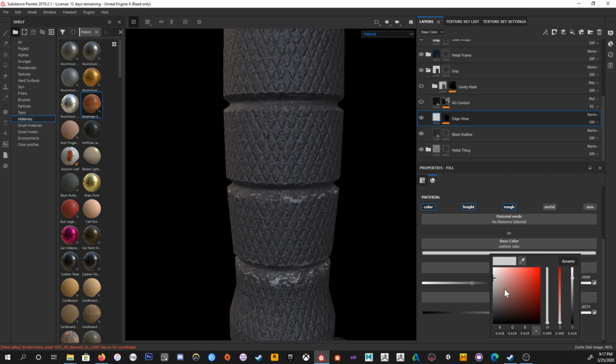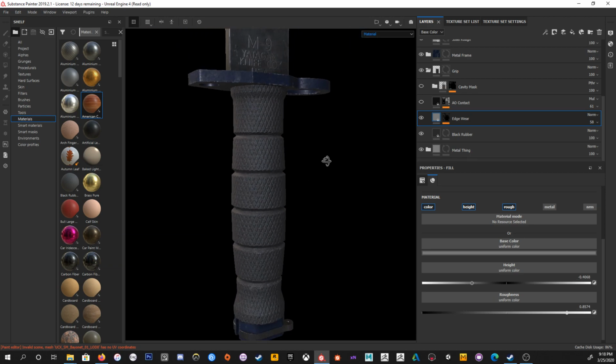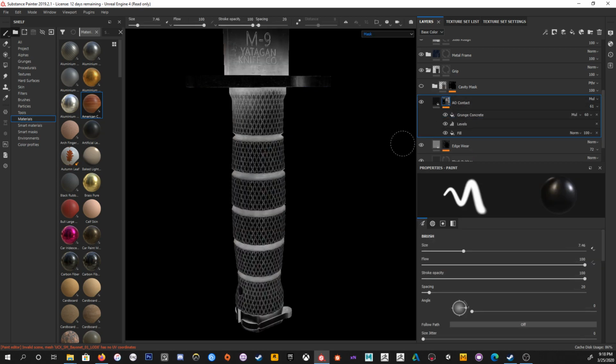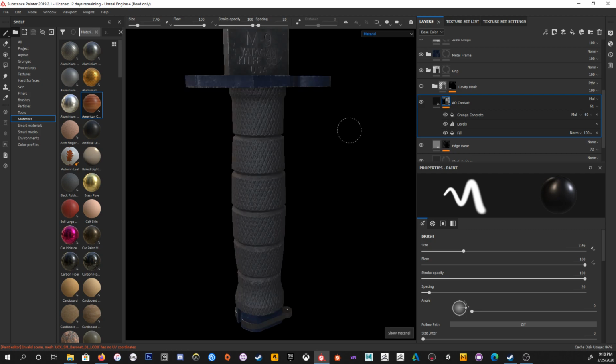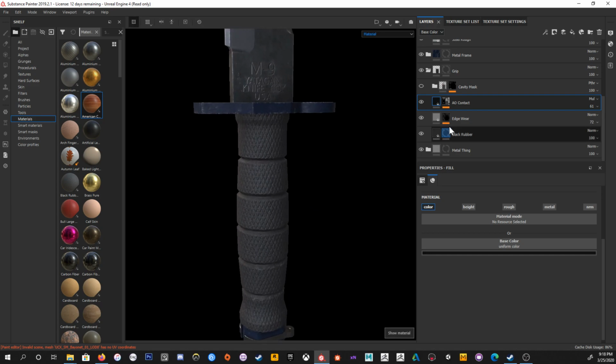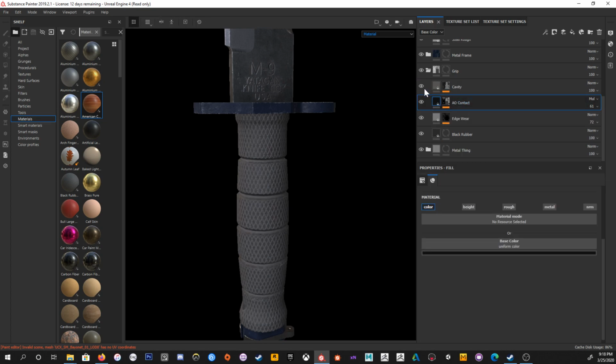And maybe I want to change the color, something darker. Maybe, yeah, something like that. Change the opacity. And then I can throw on my AO there and see how it's being affected. It's working. And then go to our cavity mask and pull it out of this mask group.